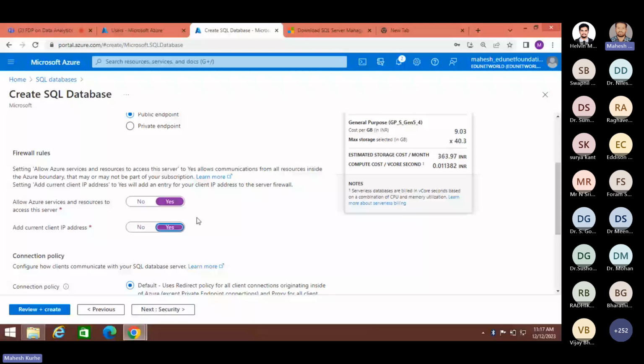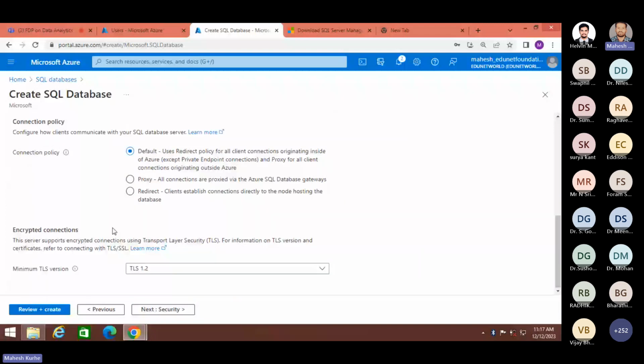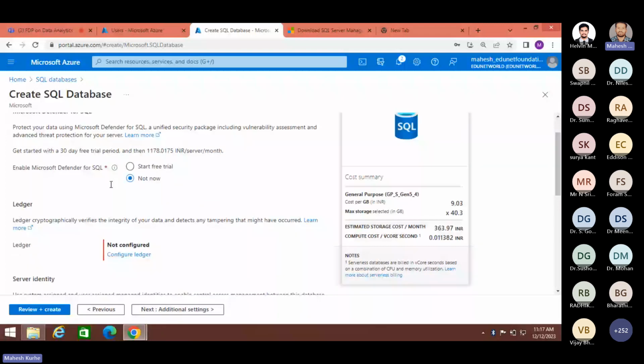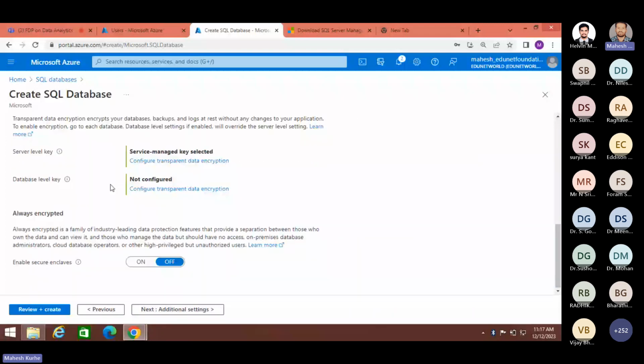Okay, encryption connection, the minimum TLS version: you need to choose 1.2. It is transport layer security, whatever data you will be transporting, for that purpose the security version is there. This security version you will be using is by default TLS 1.2. Click on next, security, where you will not be making any changes. Keep it default.